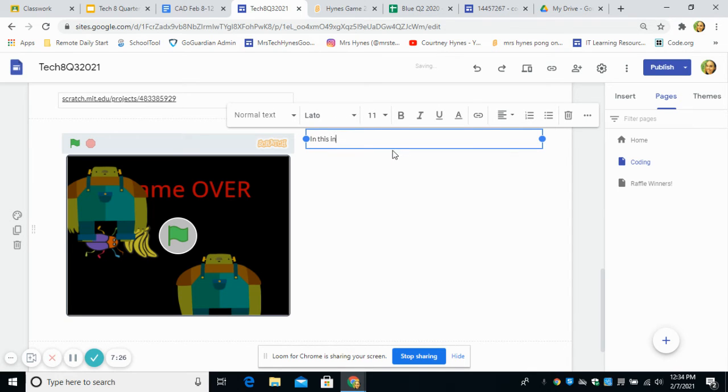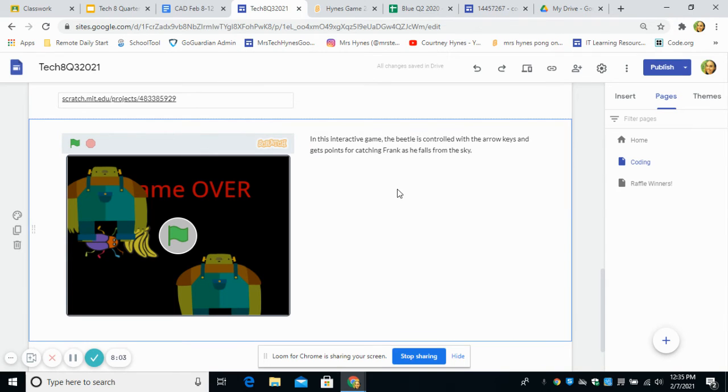In this interactive game, the beetle is controlled with the arrow keys and gets points for catching Frank as he falls from the sky. Sorry for having to listen to me while I verbally spoke that out. But basically, you're just going to explain like, hey, in this game, the beetle is controlled with the arrow keys and gets points for catching Frank as he falls from the sky. The end. It's wonderful, right?